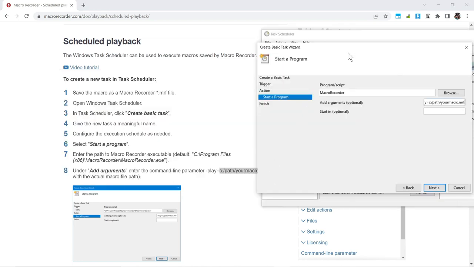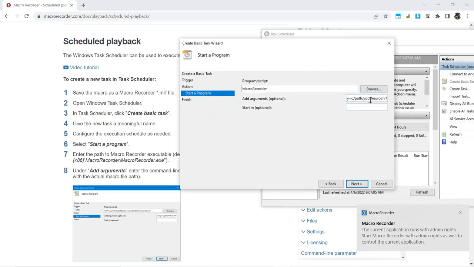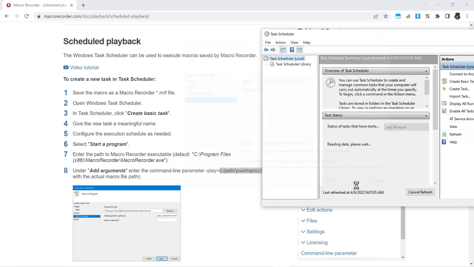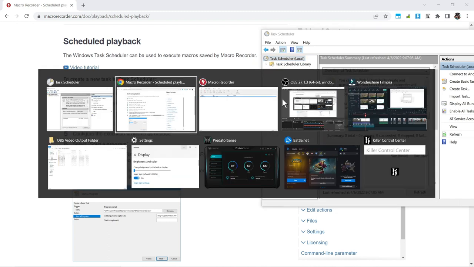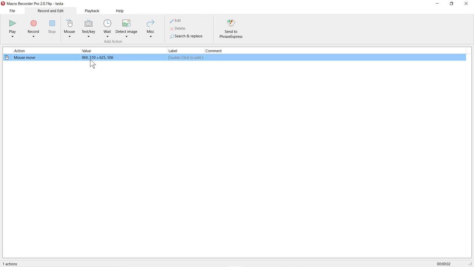So the path of our macro is where the macro file is saved, okay? So we would just change the name to test A. And then once per day, when our computer starts, it's going to run this macro.